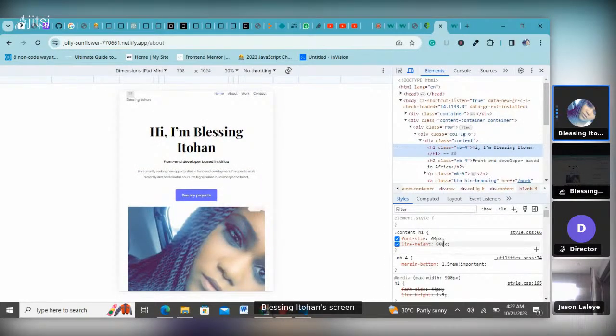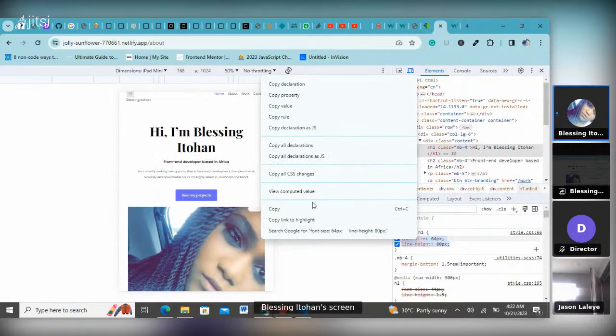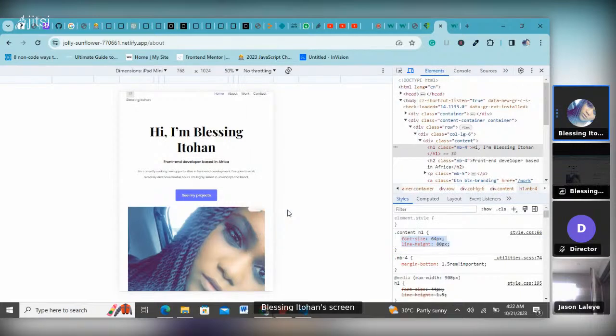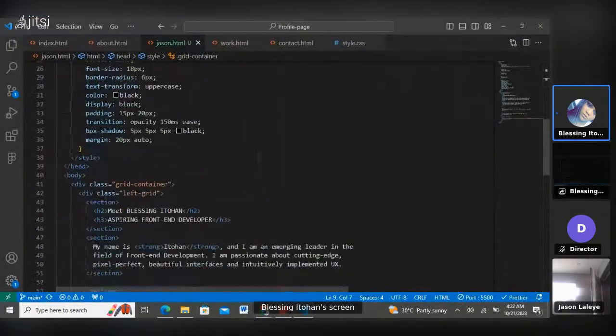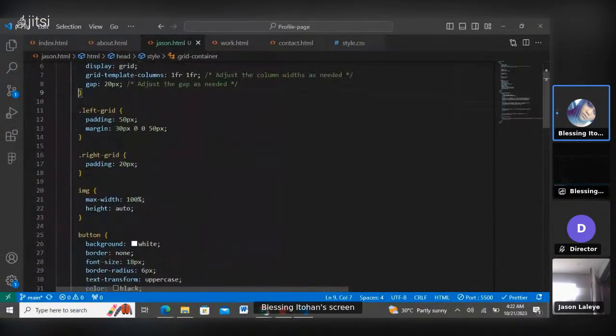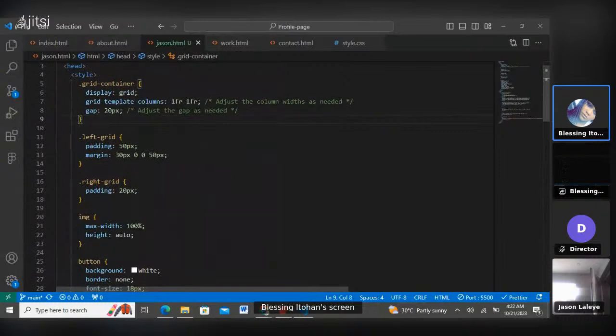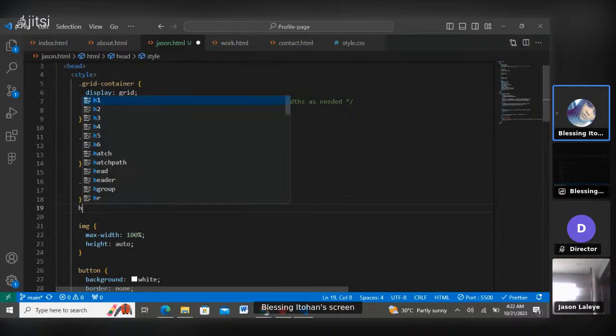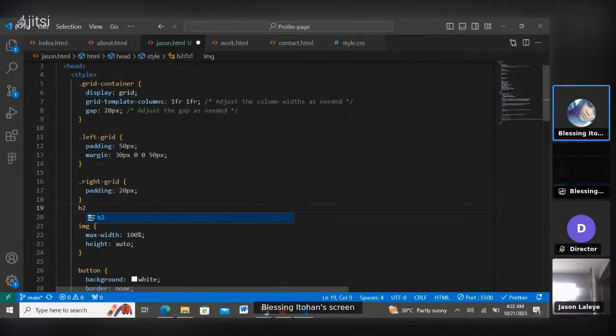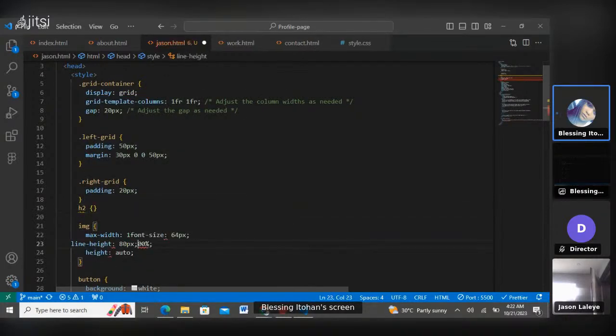So the H1 has a font size of 64, and then it has a line height of 80px. So we're going to copy that, a font size and a line height. Okay, so that is what's H2. So we're going to say H2, H2, and we're going to give it those properties.